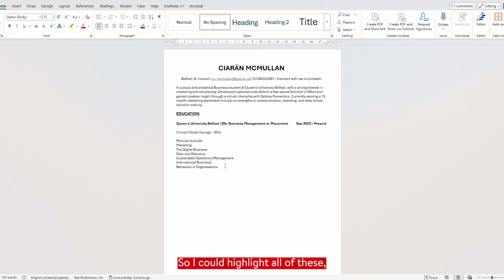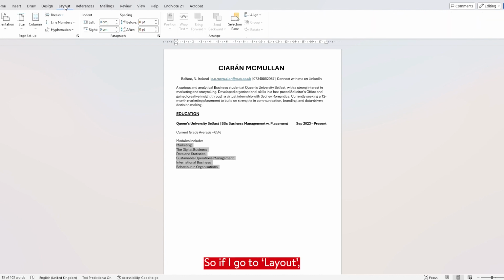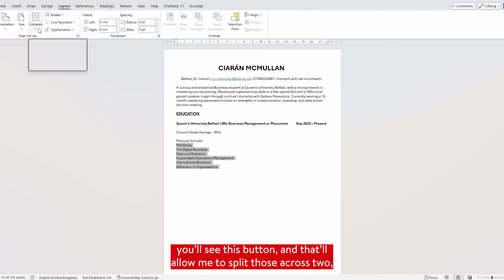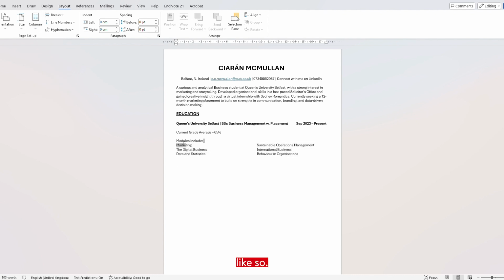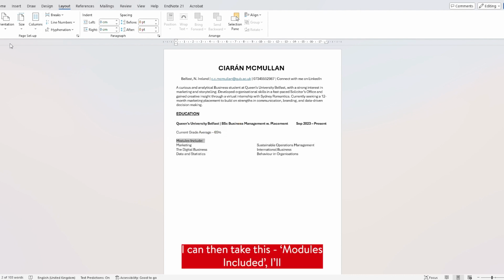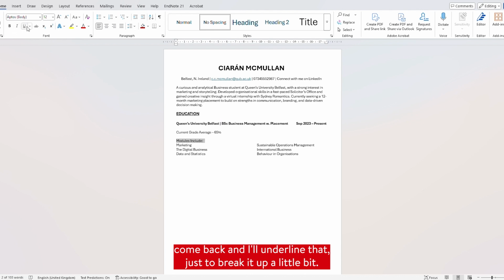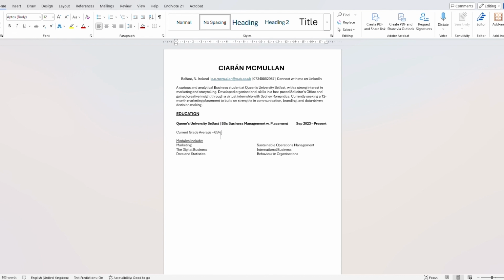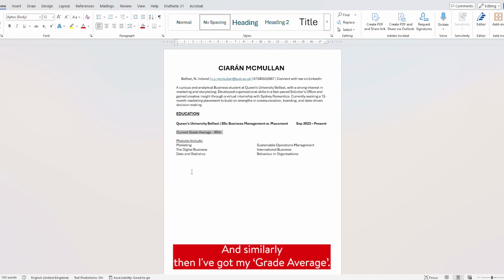I could highlight all of these, and I could consider using columns. If I go to layout, you'll see this button, and it'll allow me to split those across two, like so. I can then take this, modules include. If I come back, I'll underline that just to break it up a little bit. And similarly, then I've got my grade average. So things are looking nice and tidy so far.